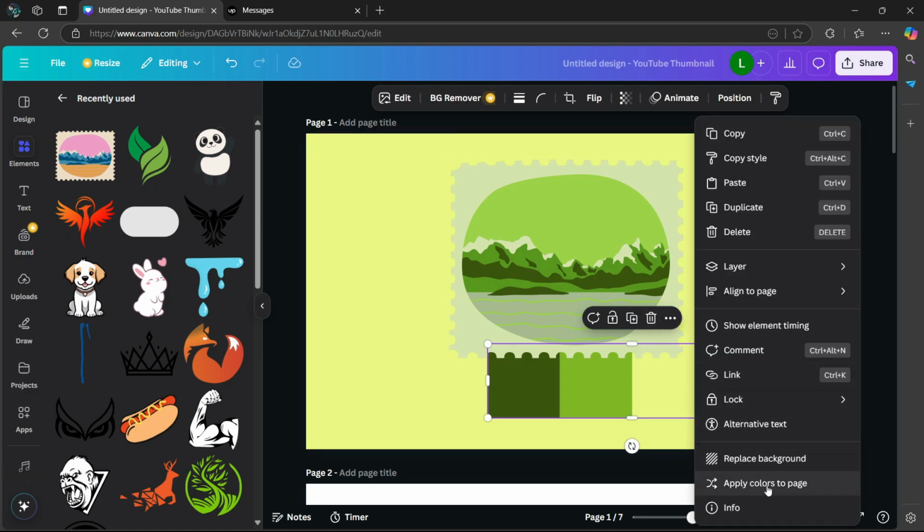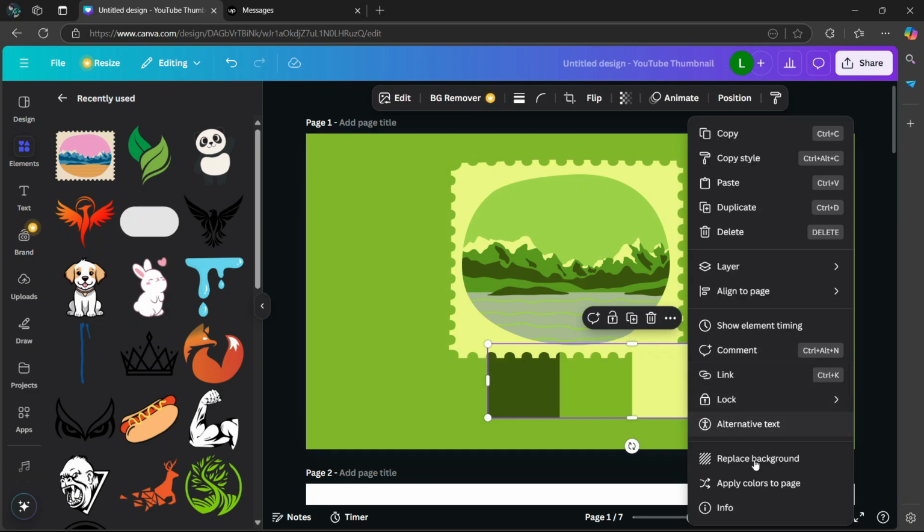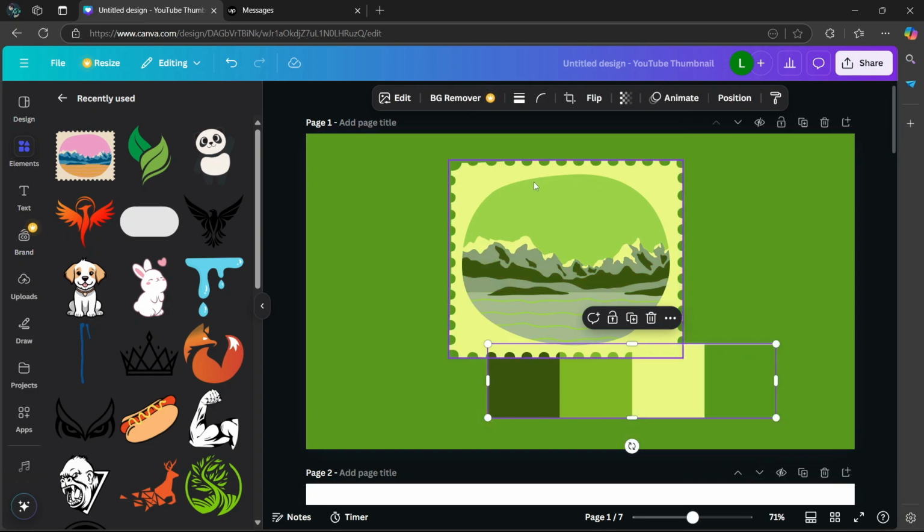Right click, then select apply colors to page, and the colors change again. Then right click, apply colors to page again, and the green changes once more.